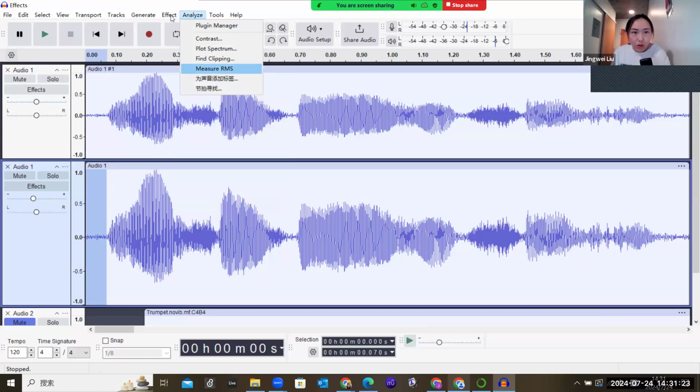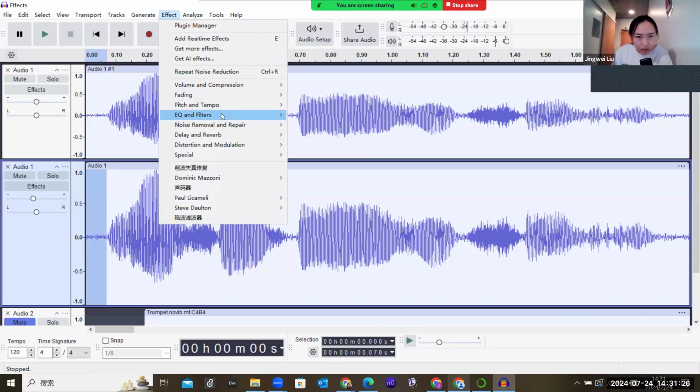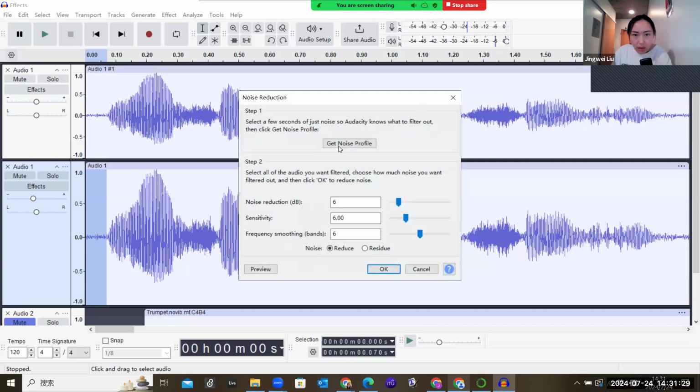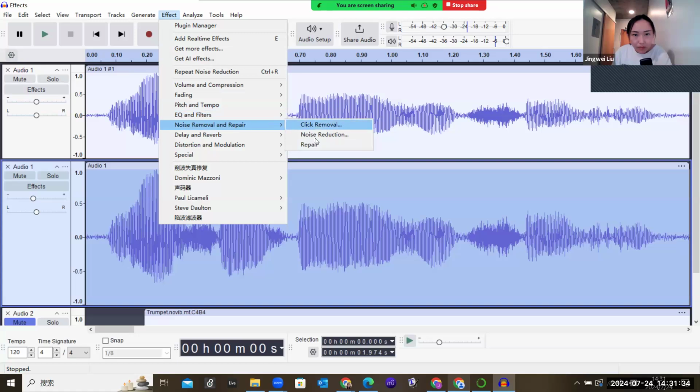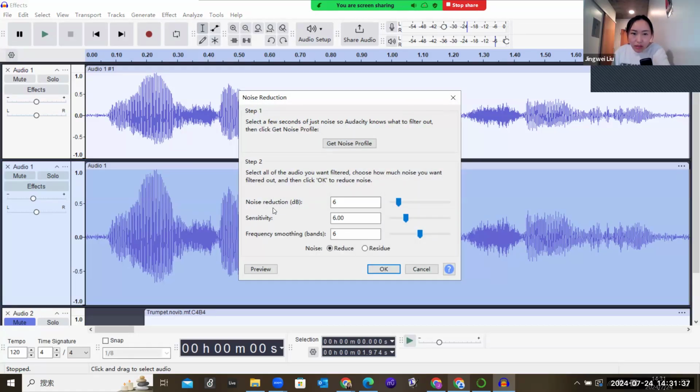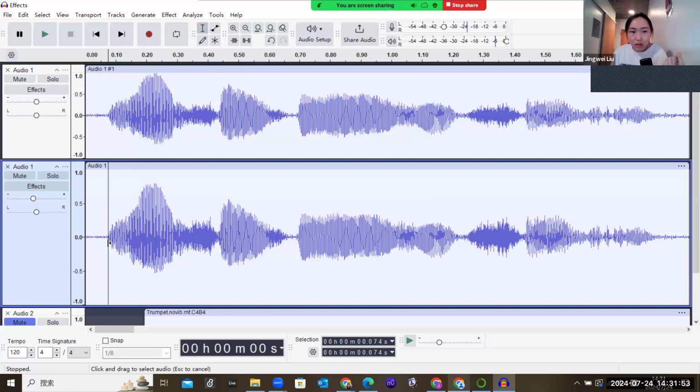Let me do this again and try other parameters. Get noise profile, select effect. Here you can see the noise reduction is 6 dB, which means I only reduce 6 dB of the noise. So there's still some noise present in my recording. This is the reduced noise, and if you hear this part, there's still some noise. It's quieter than the original.